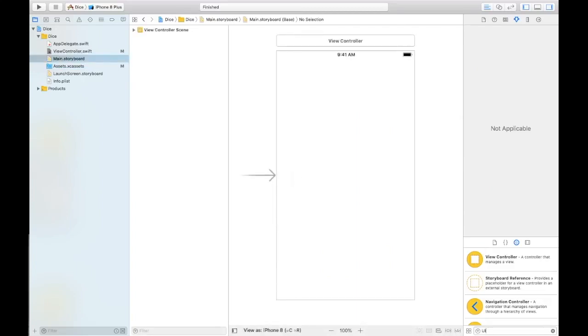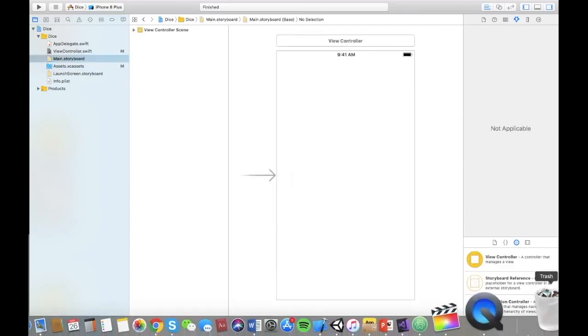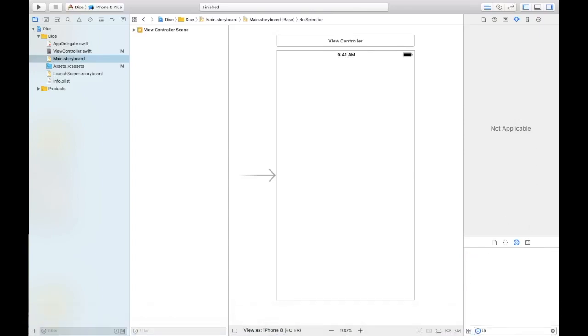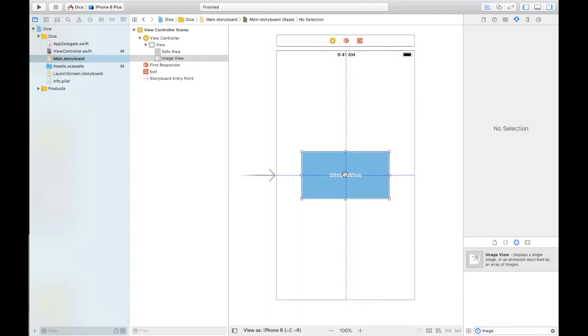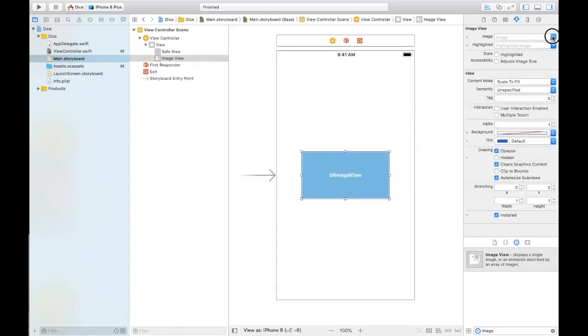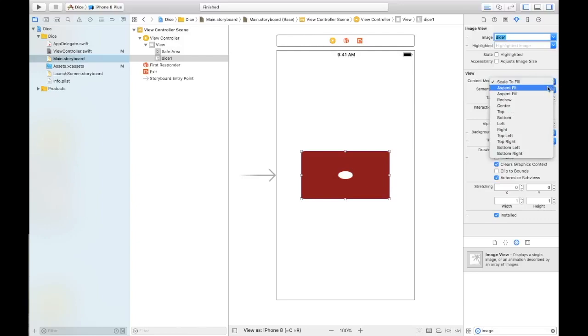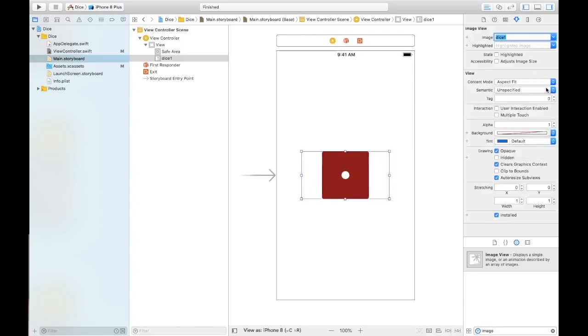Main.storyboard. Let's go. UI image. Image. Okay. Image. And then I'm going to select image, dice 1. I know how to do it. So if you go to scale to fit, just say aspect fit. It just changes it back to the picture's own size.